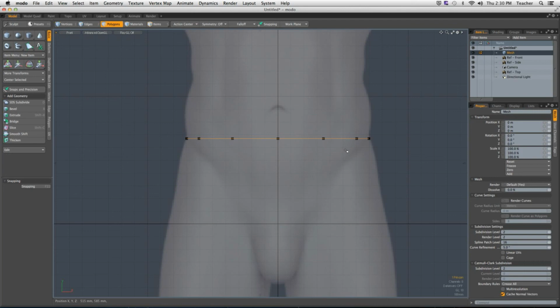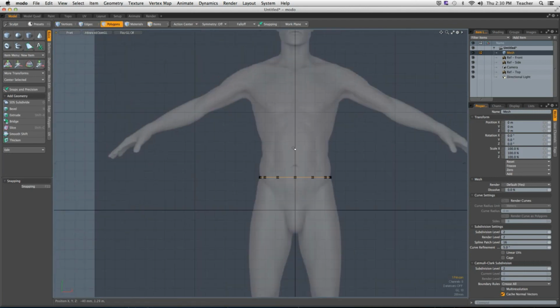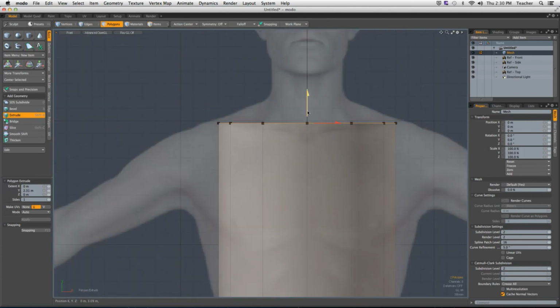I'm just simply going to extrude this shape along the positive Y. So we'll do a little Shift X action here. Click on the viewport to extrude it. And I want to bring this new shape kind of right up next to the clavicle where your collarbone would be.